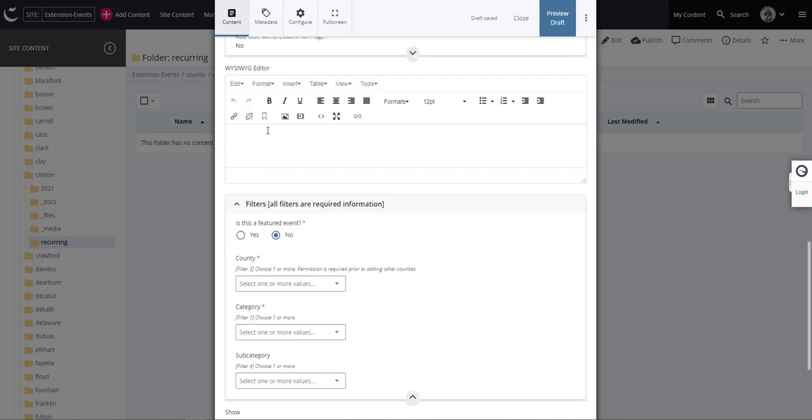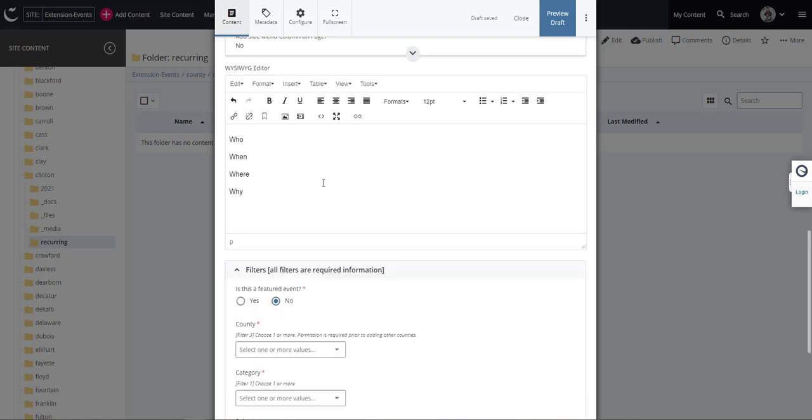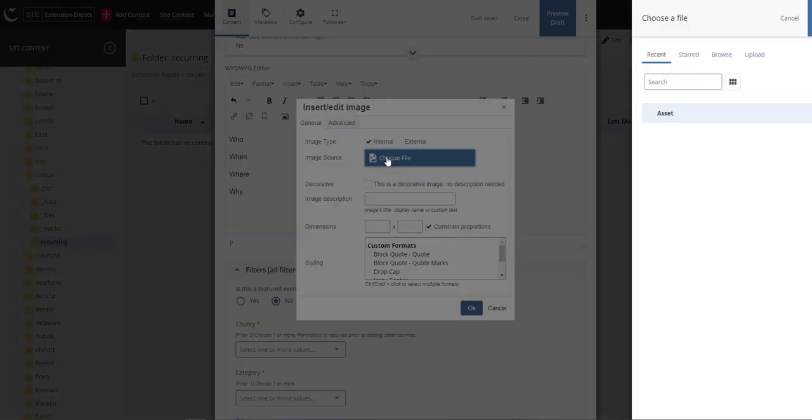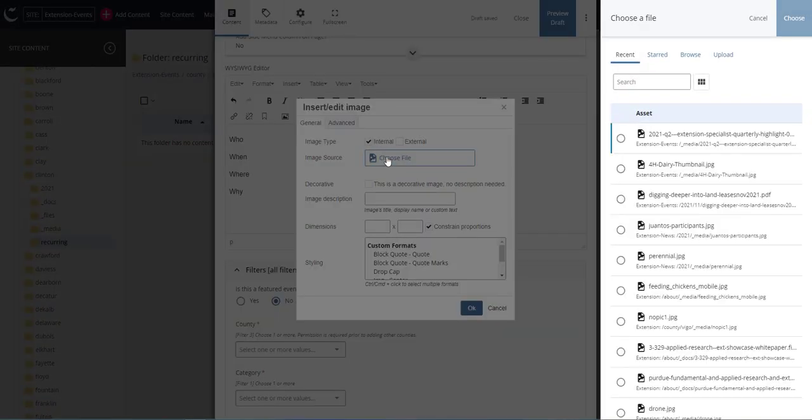In the WYSIWYG editor, enter your who, what, where, when, and why. It's important that you enter this in text format, even if you have a flyer to include, so that you are staying ADA compliant. To add a flyer to your event using the WYSIWYG editor, you can insert your image by selecting the Insert Image button at the top. Then select Internal and choose your file from your computer, or if you've already uploaded it, grab it from the folder that you have uploaded it to.